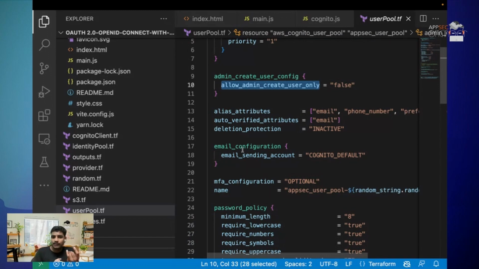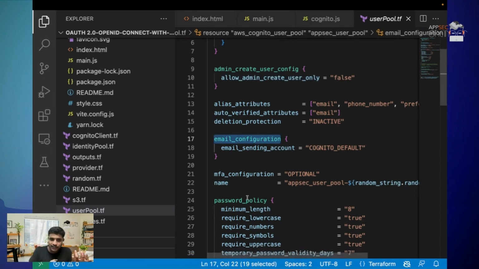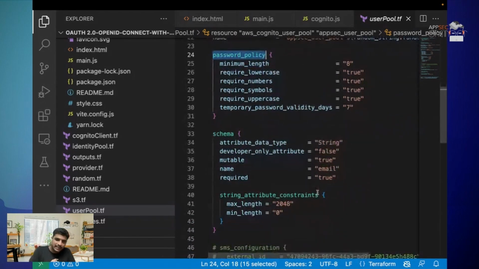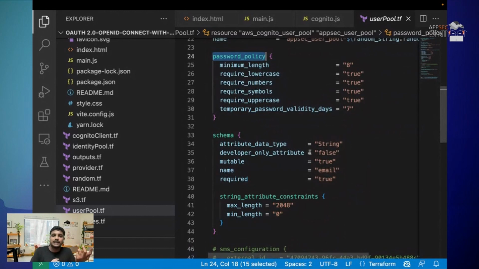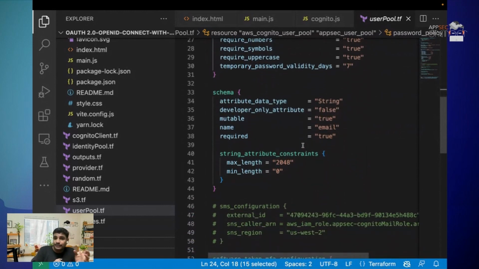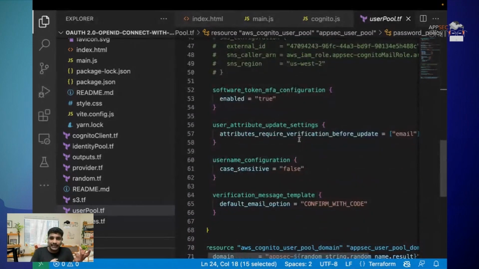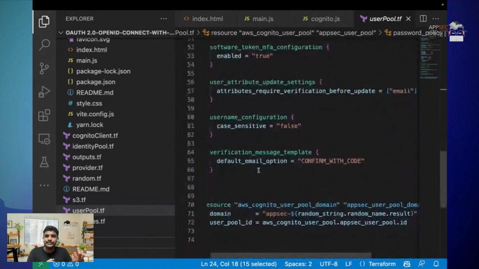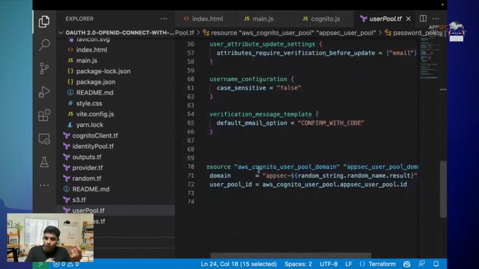And then we are asking for email configuration, and we have a password policy, which is a minimum length of 8, lowercase letters, numbers, and special characters, all required. Along with that, for the time being, we don't want SMS configuration at the moment. Even MFA we kept off.